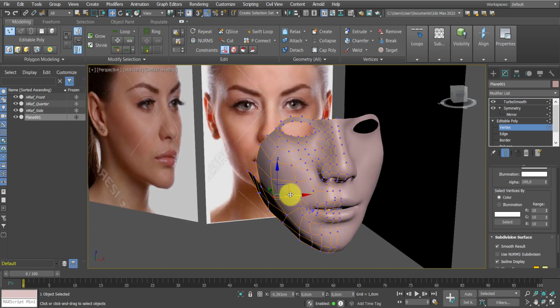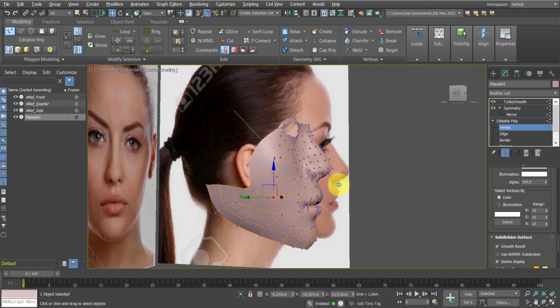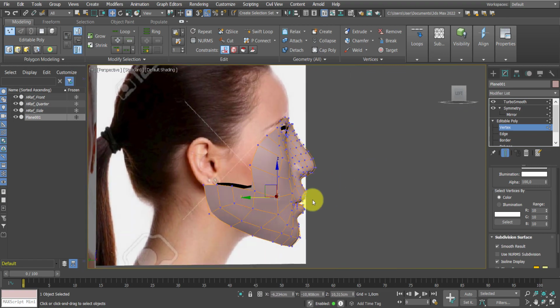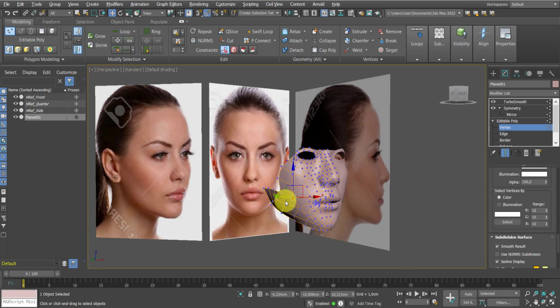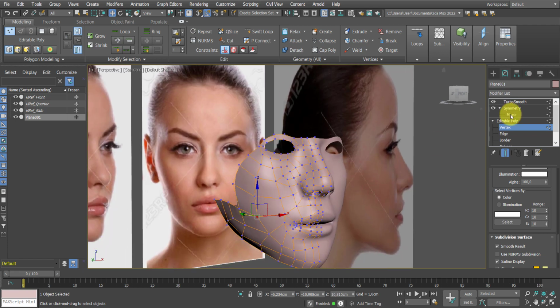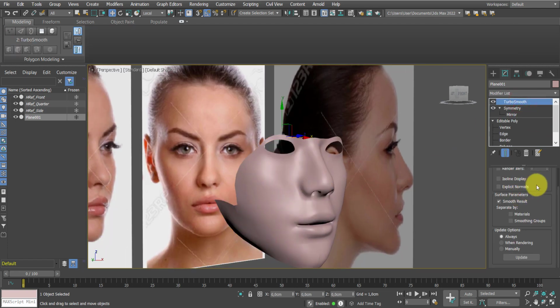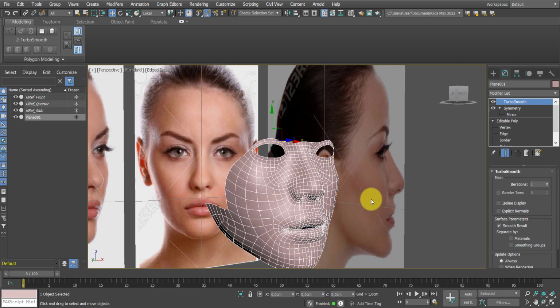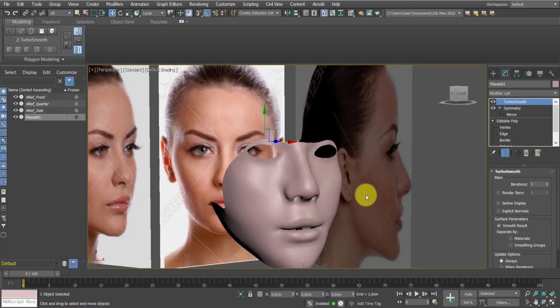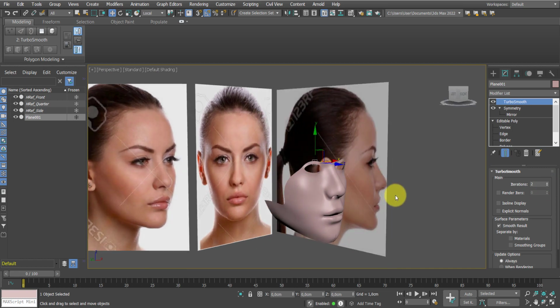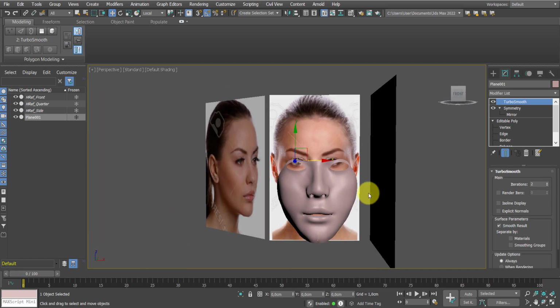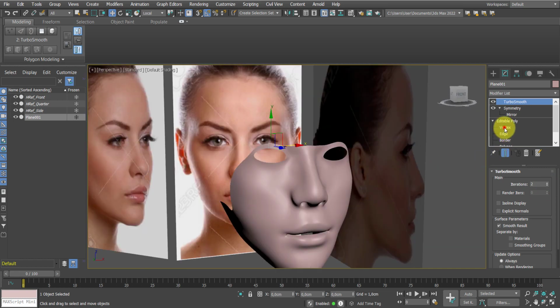Probably this one should be a little bit more outside as well, and probably in the front as well. Okay, and now it's a better silhouette. Turbo Smooth is set to only 1, I guess, so it's still not a crazy resolution. We can go a little bit higher, and it will generate a little bit nicer transition here.